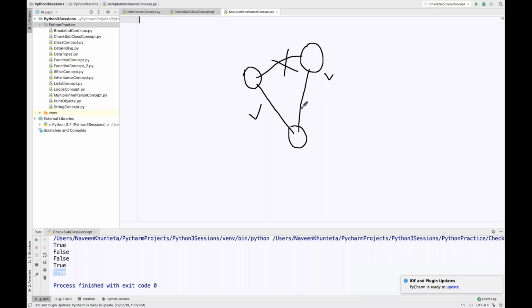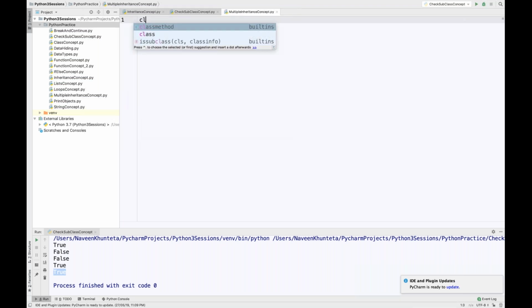Inheriting the properties from two parent classes is not allowed in Java, but in Python this is absolutely allowed. So now let's see how we can achieve that. To do this, I'm going to create one more example over here. I'm just giving some random names, Base1 and Base2, two parent classes I'm creating.